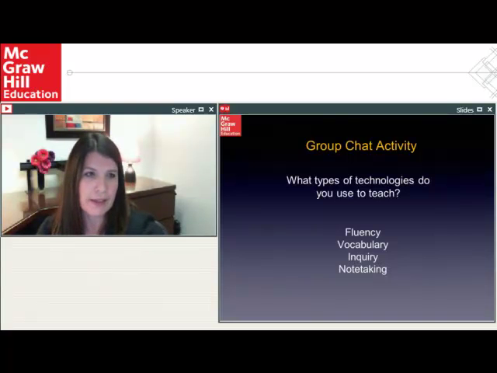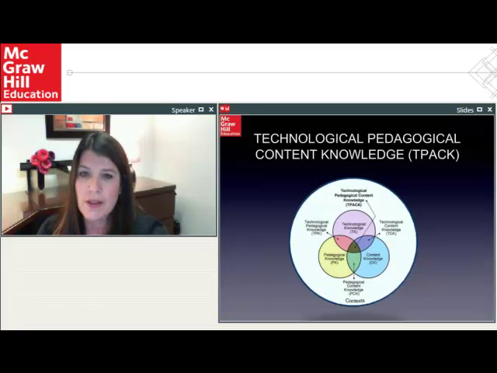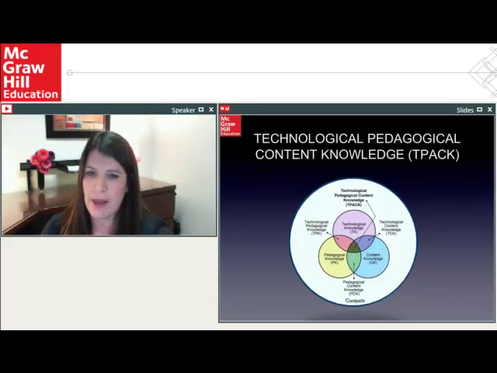So, in looking at TPACK, if you look at the model of TPACK and these three major knowledge areas that teachers need to possess in order to integrate technology appropriately in teaching and learning, you need to have your content knowledge, you need to have your pedagogical knowledge, and your technological knowledge all intersect. And the intersecting points are critical. But if you look in the very center, that is your sweet spot. That is where your technological, pedagogical, and content knowledge, or TPACK, meet.